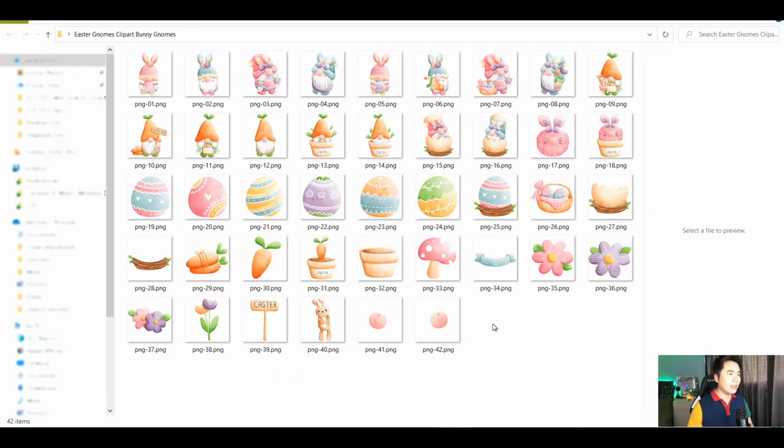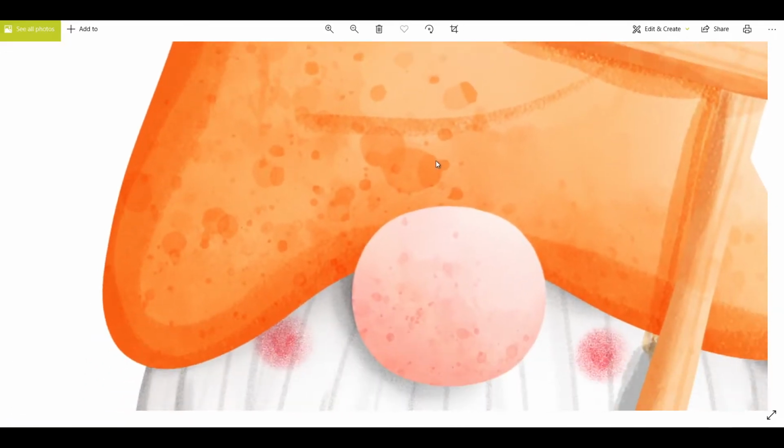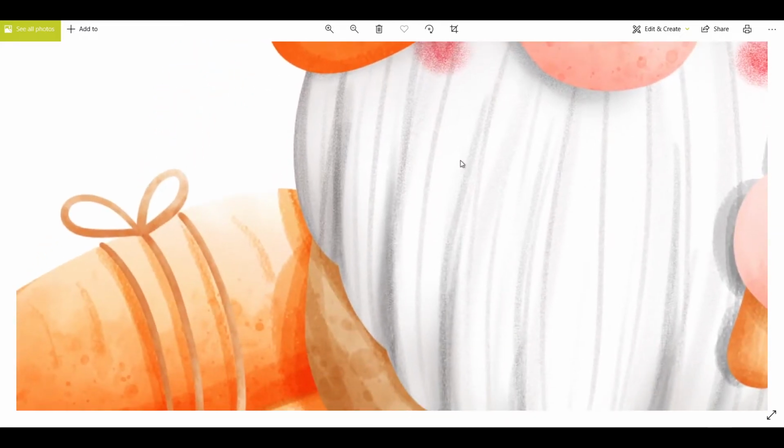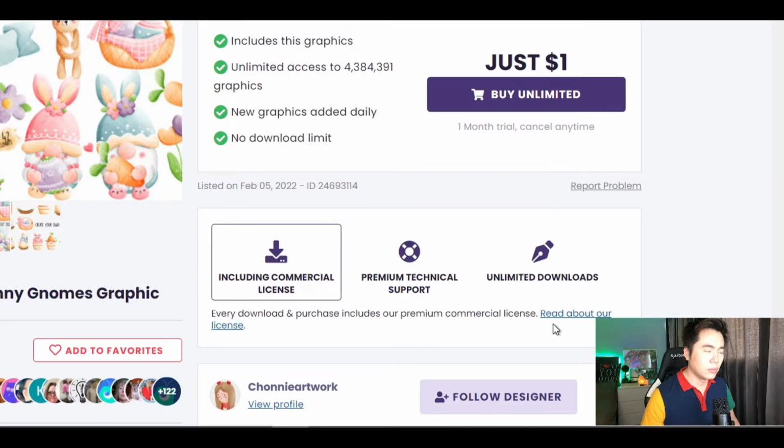I downloaded these Easter Gnomes watercolor artworks on Creative Fabrica for free when there was a special deal a while ago. These high quality graphics include a commercial license, which means you are allowed to use them for your print-on-demand business as long as you follow the license terms.